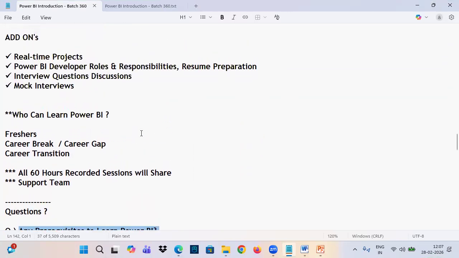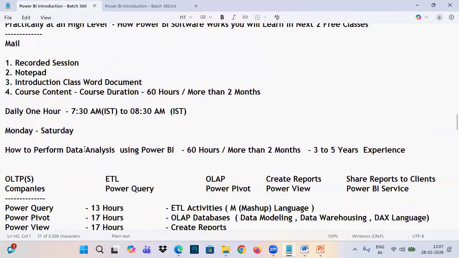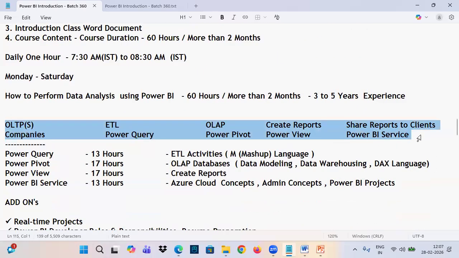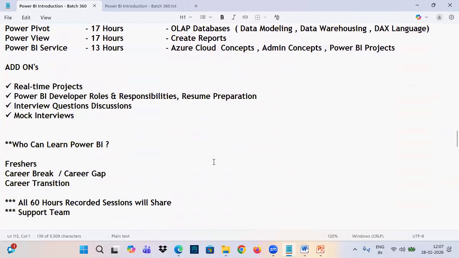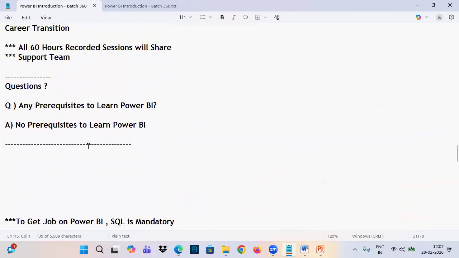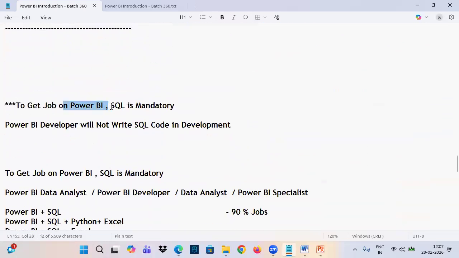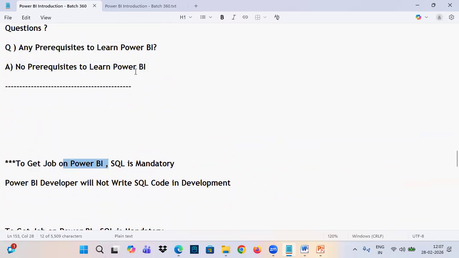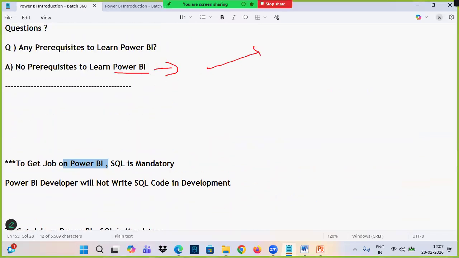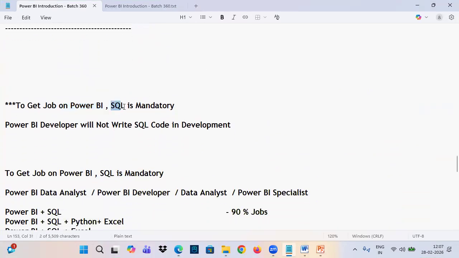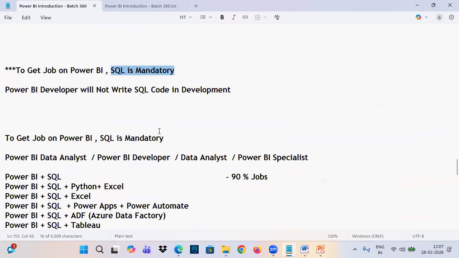What will you learn in the 2 months? In the 2 months, you will learn how to do data analysis in Power BI. Okay, you thoroughly learn Power BI within 2 months. By learning only Power BI, will you get the job? It means no. Okay, even though I learn Power BI for 2 months, when I apply for the job, I don't get the job only with Power BI. To get the job on Power BI, what is mandatory? SQL is mandatory.